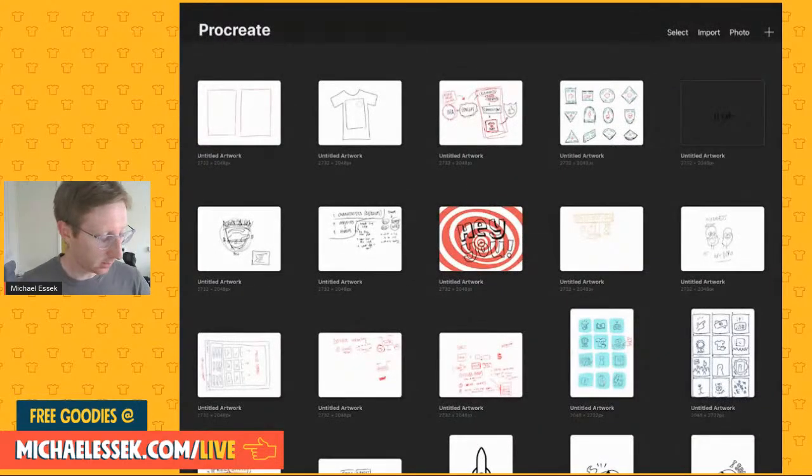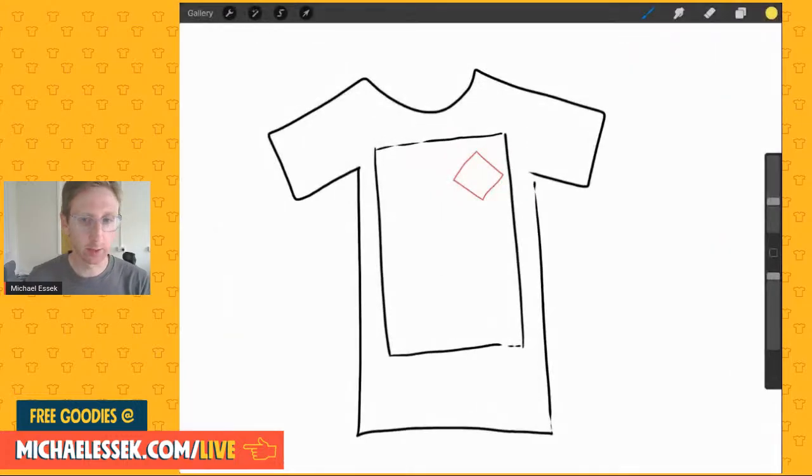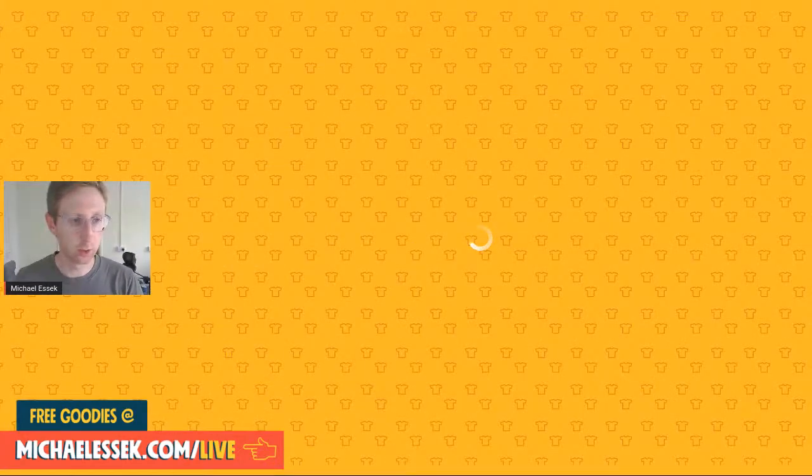But yeah, I think hopefully that should make sense. That was just kind of covering the bases on where you should position your artwork on the shirt.